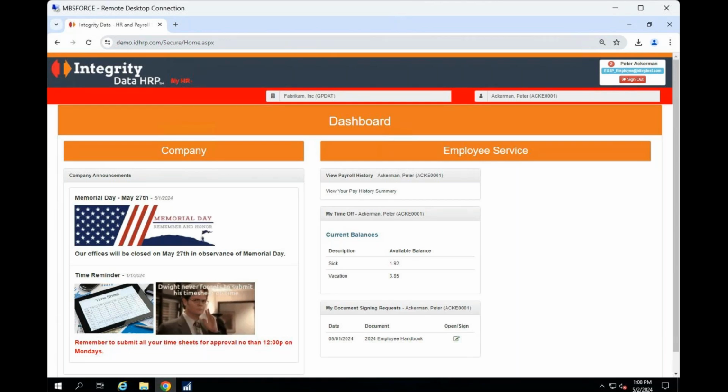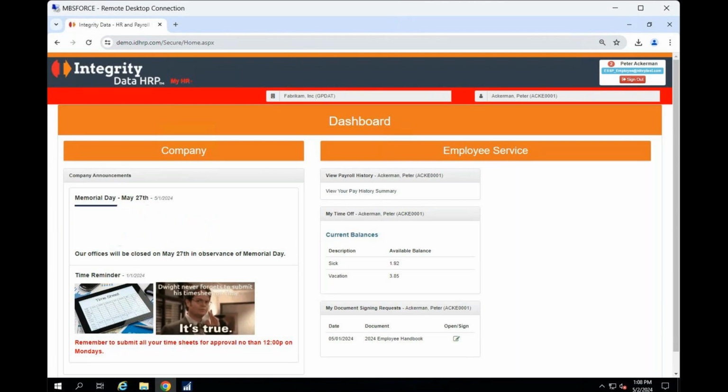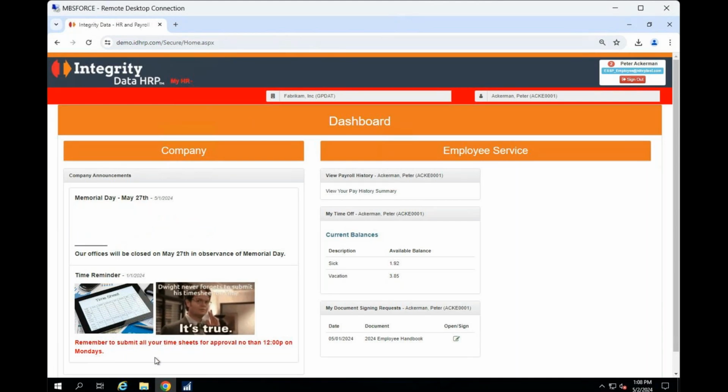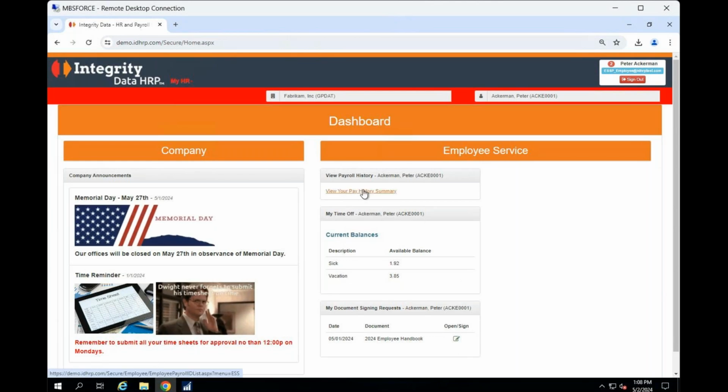This is a very mobile adaptive user interface. I have it widened here for the sake of the webinar, but as I mentioned, you would use it from a mobile device. So here I have access to company announcements that are published by you, the employer. They come on and go off as time goes by. I have access to my pay history that we looked at, my PTO balances, and here's a document that's saying I need to sign for the new handbook.